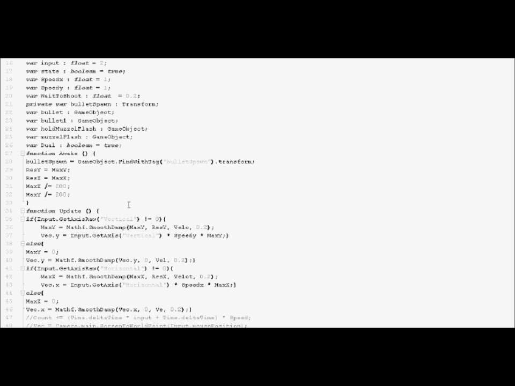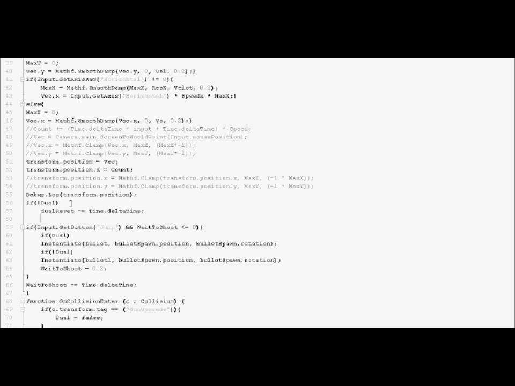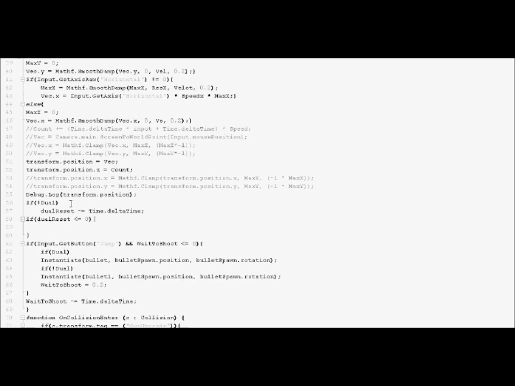So, if not false, so if dual's false, we're going to go ahead and do dual reset minus equals time dot delta time, and then if dual reset is less than or equal to 0, then dual, why did I do that? Equals true.